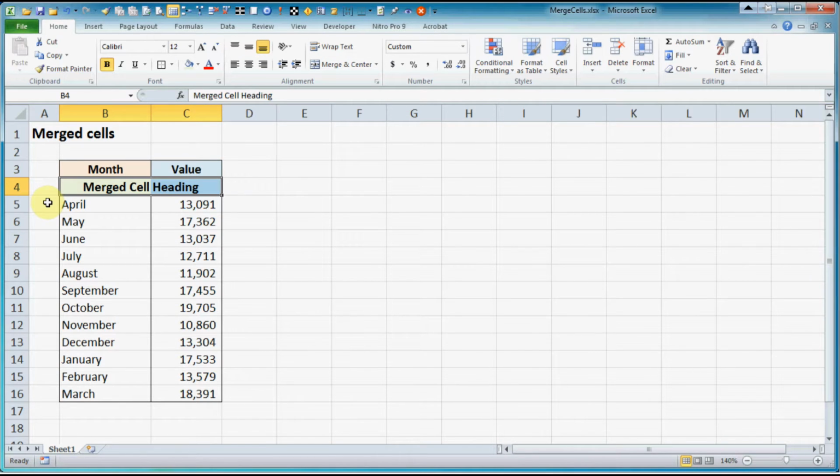Now you can see that the visual effect is similar in that the heading is centered across two columns and could be across any number of columns, but the cells and column integrity is preserved. Now you can see that if I select just cell B4, that contains the text merge cell heading, but if I select cell C4, that's actually empty. So now I can select a range of cells without the problems that arise with merge cells. For example, here I can select cell B3 through to B16.